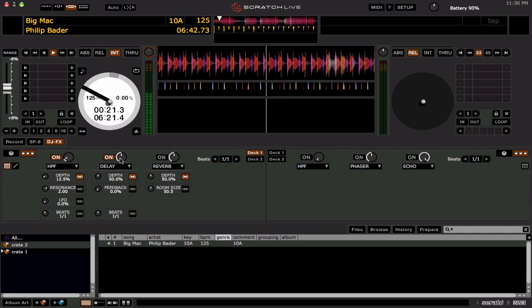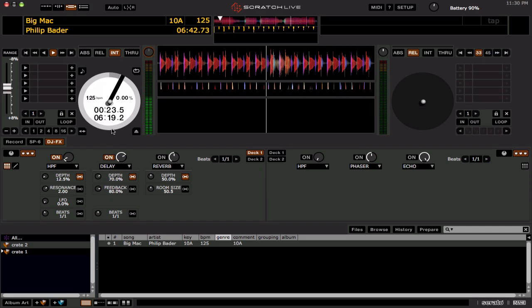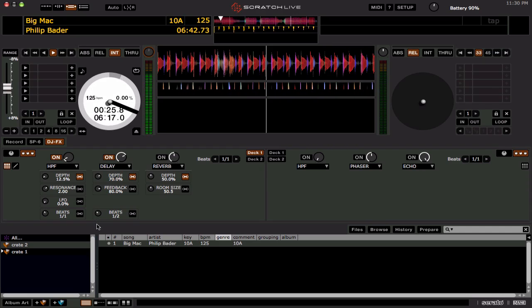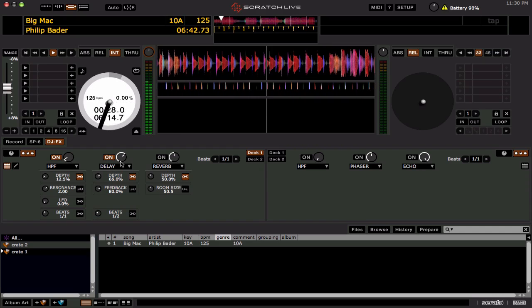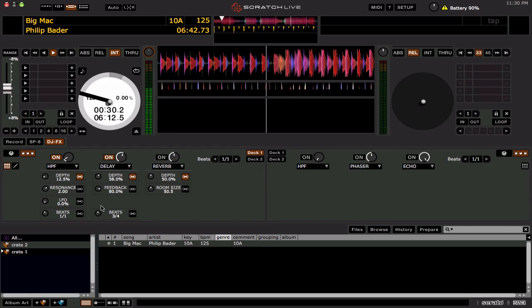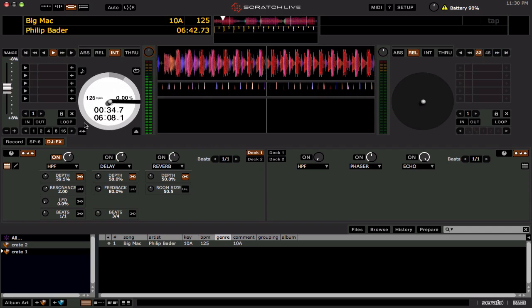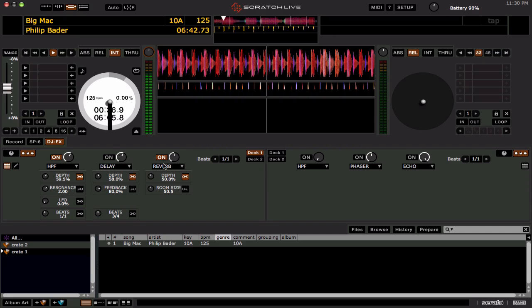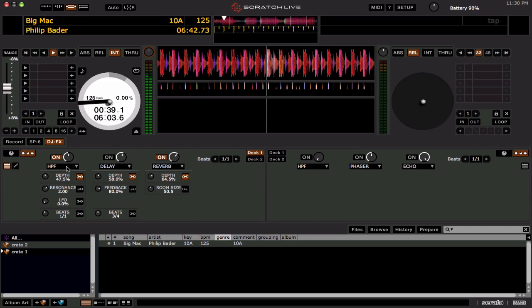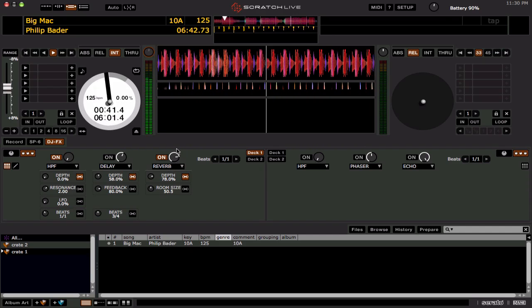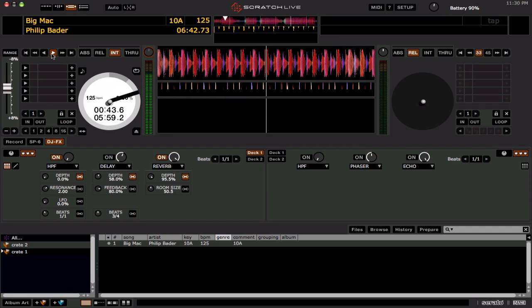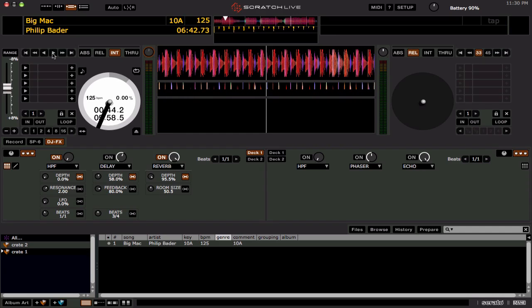And delay as well, just to give you an idea that it should be working. You can hear the delay right there. Okay, so yeah, the effects are working for me at least, so make sure you check your deck assignments that you have them set correctly.